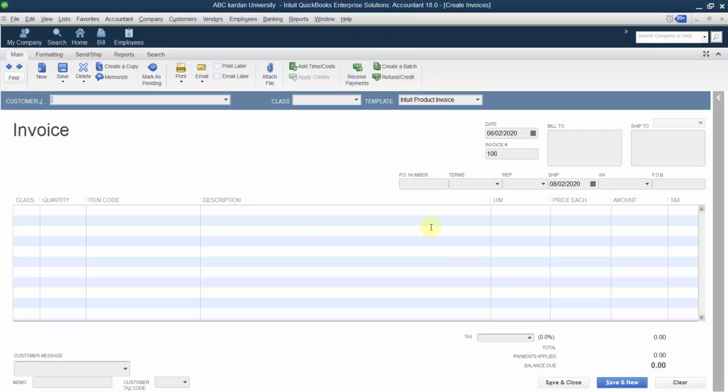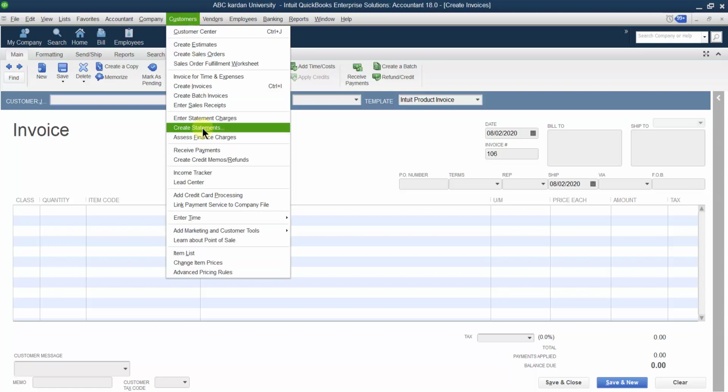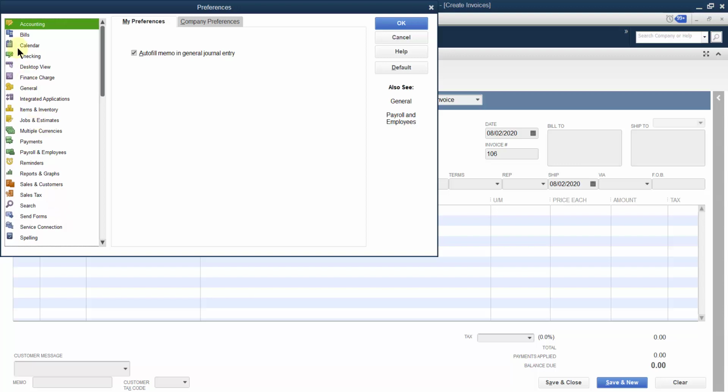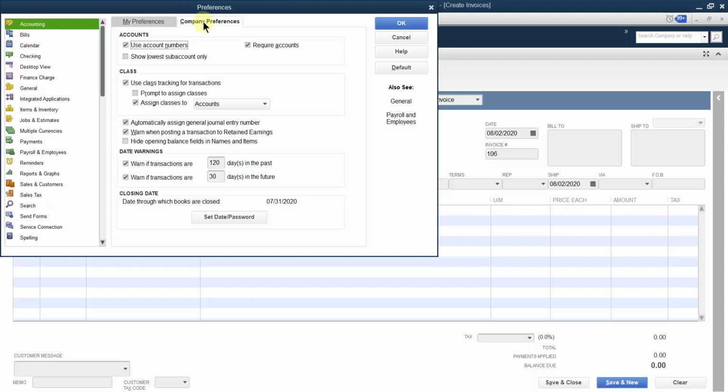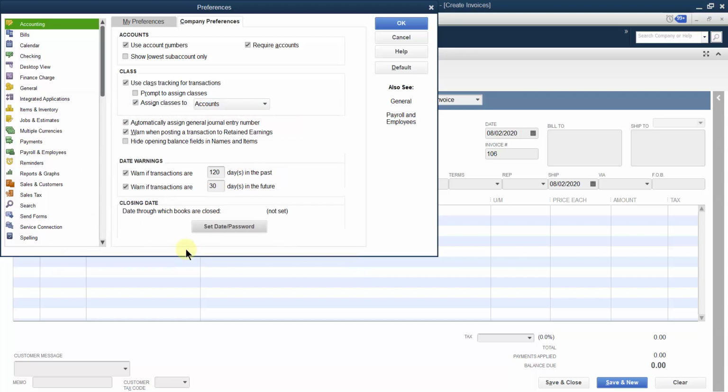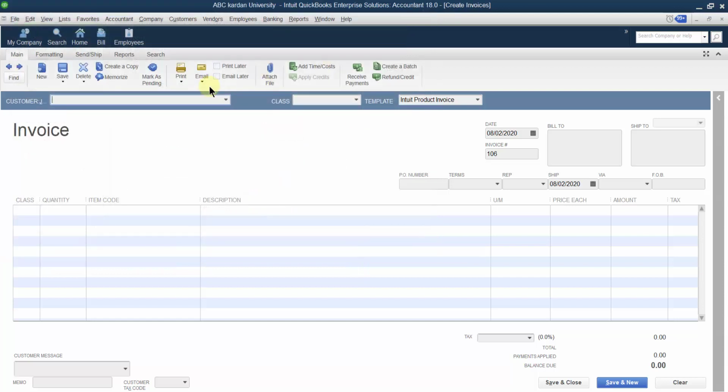Why is it possible? Because you have excluded it. If you exclude it from the closing date, that is also possible, before the date or after the date. But if it is not excluded, definitely you cannot enter that into the system. Also, you can open this closing date from Edit and Preferences. You can click on Accounting, then at the end there's Set Closing Date. So if you want to remove it, then remove this date as well as remove the passwords. Right? Now save this one. Now there is no closing date once again. You can do anything as you wish.